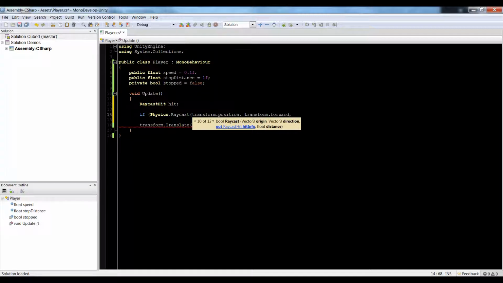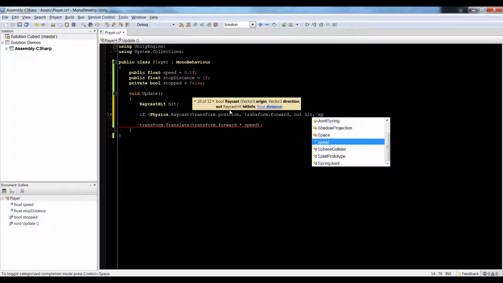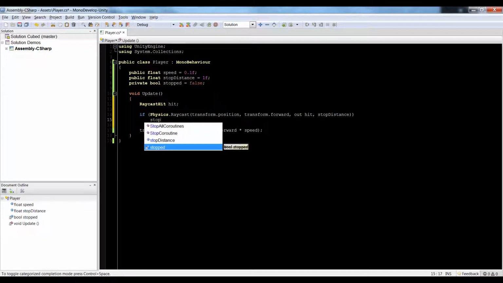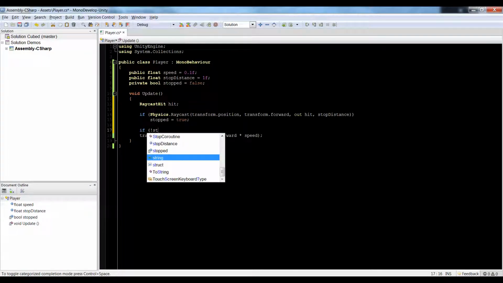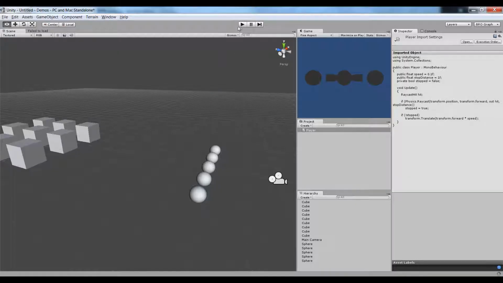Great. Now, if we go down, you're going to notice that there's this other option for passing out a hit and a distance. So we have those already set up. So let's put out hit and stopDistance into that. So if this passes, that means the ray has hit something. So if it's hit something, we're going to stop. So stopped is equal to true. And if we're not stopped, we're going to move. Otherwise, we're not going to move anymore. So let's go ahead. I mean, we're pretty much done with this check now.